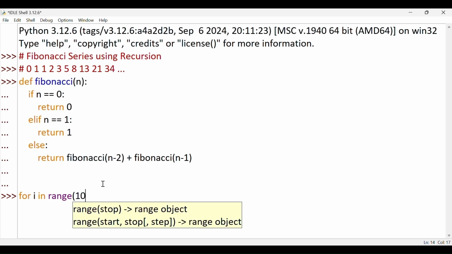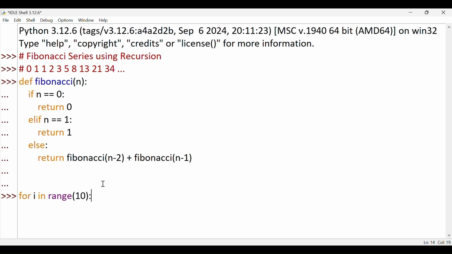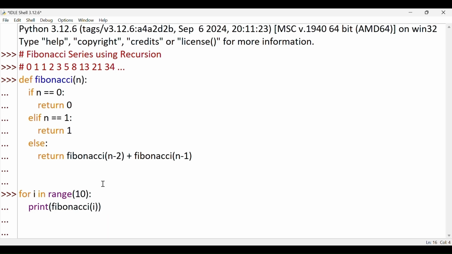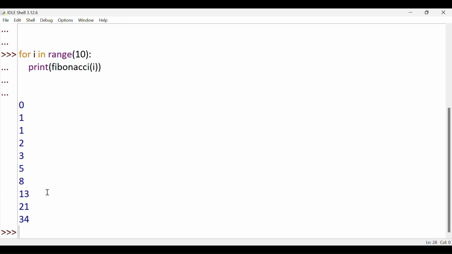Let's print this series in a range. Let's say for 10 numbers I want to check what is the output for this function. So here I will type print Fibonacci, and then I will pass i as the argument, and I will press enter. So here my Fibonacci series is generated.